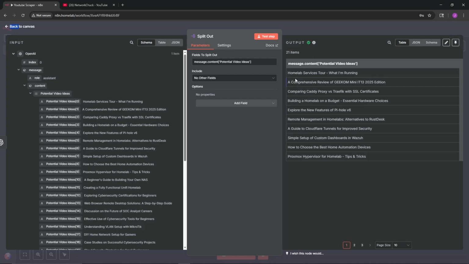So now, as you can see from the channels that I had put in there, there's about 21 different items, and all of those are different ideas that came up depending on the performance of other videos that we passed through the API. So in this case: explore the new features of Pi-hole v6, remote management, home labs, a guide to Cloudflare, how to choose the best automation devices.